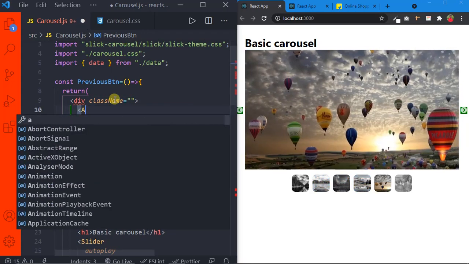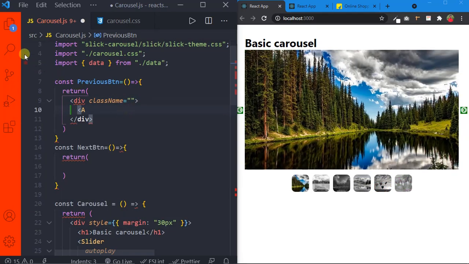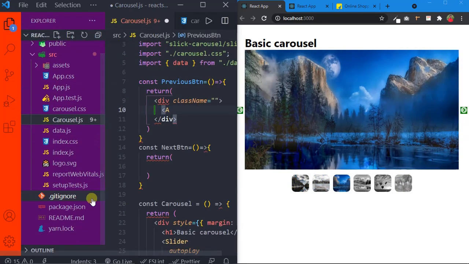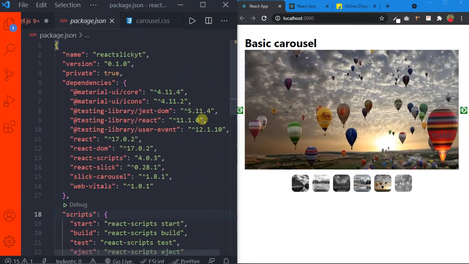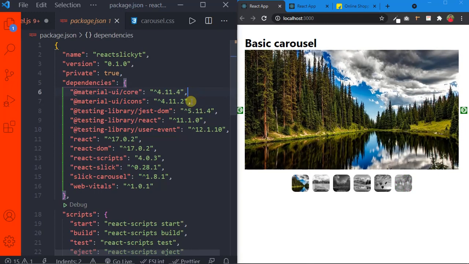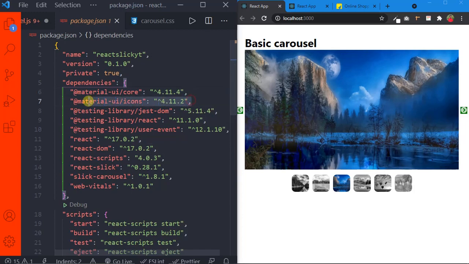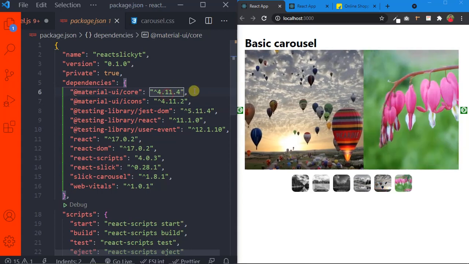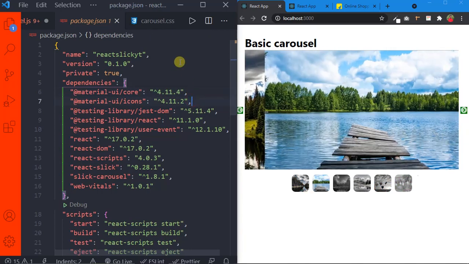One more thing, guys: for our custom icons, we are using the Material UI icons package. So make sure you install this package. For icons we are going to use Material UI, so make sure you install these two packages: Material UI core and Material UI icons. We will not be able to use icons if we don't install them, so definitely install these two packages.